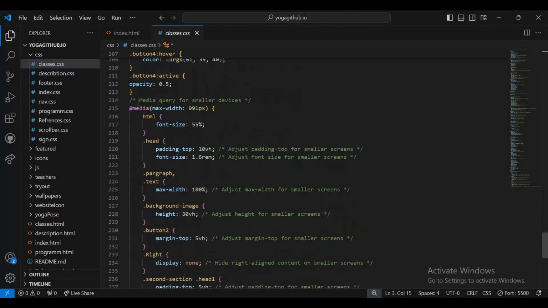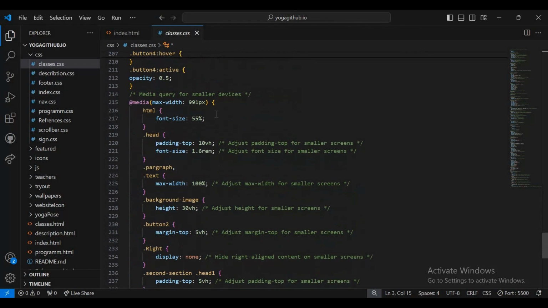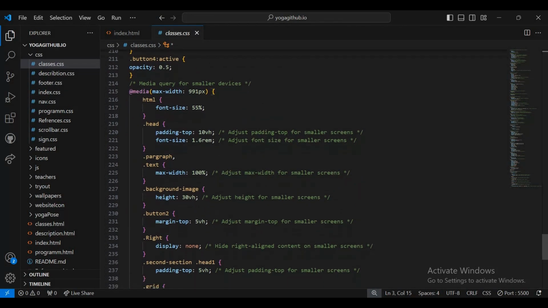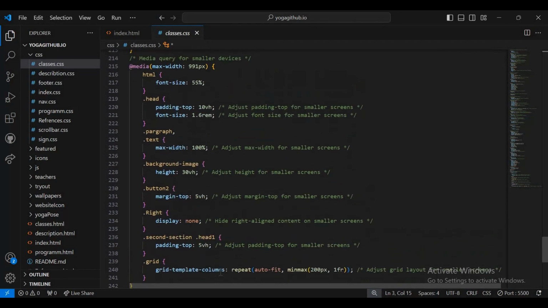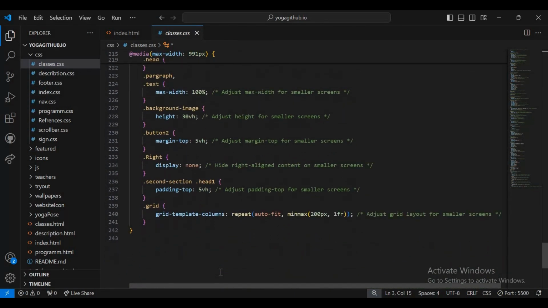And then finally, for the media query, I used a maximum width of 991, which is for smaller screens. So I edited everything through the media query so that it would be responsive on smaller screens as well.